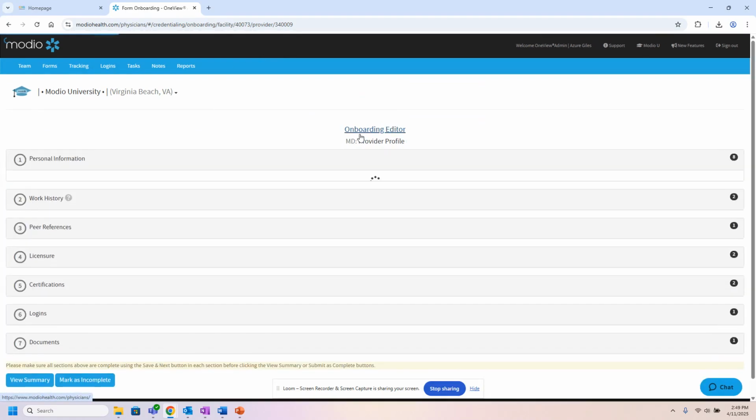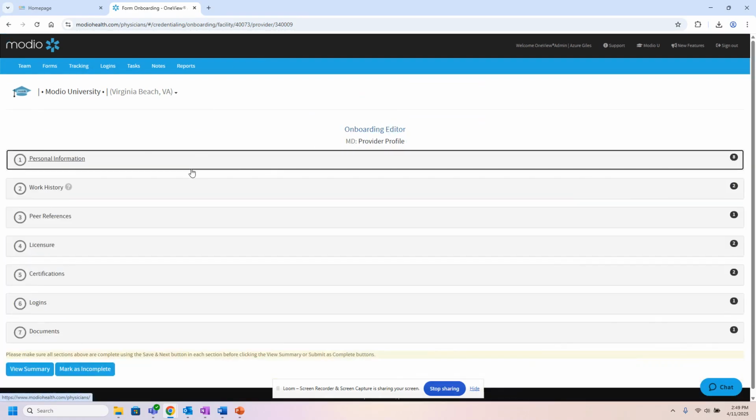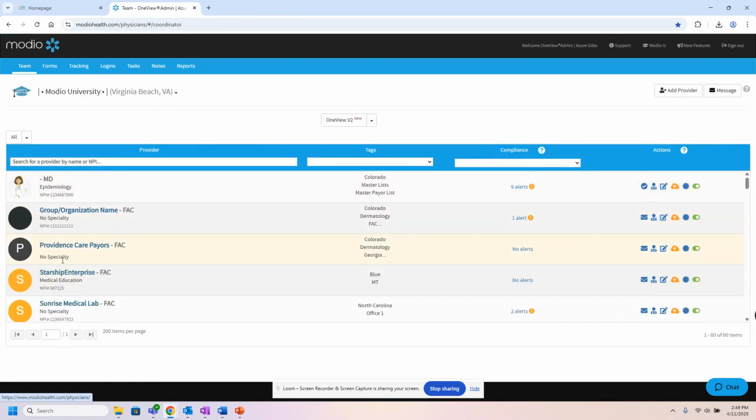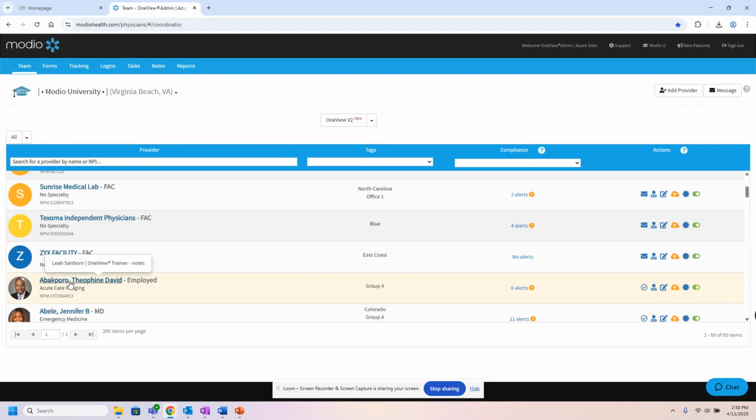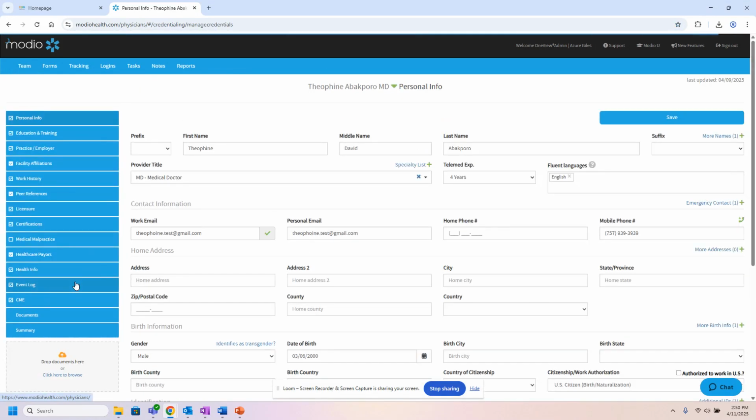So if we come back, you can see now, instead of having all of those different items, we have limited it down to the ones instead. I'm going to come back out to the team and we'll just pop into another provider's profile. It doesn't matter which one.